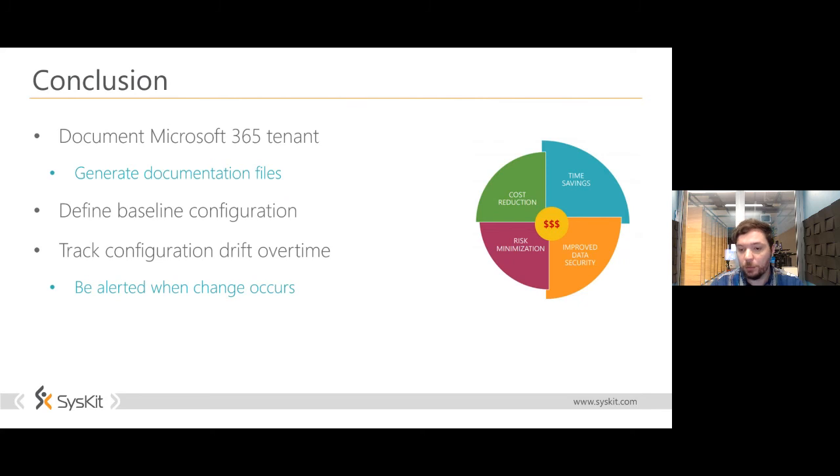So when the time comes when you need to give this documentation to your auditors, you're pretty sure that it is already up to date and you have everything ready.